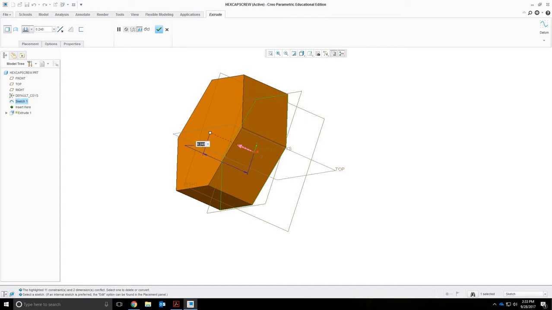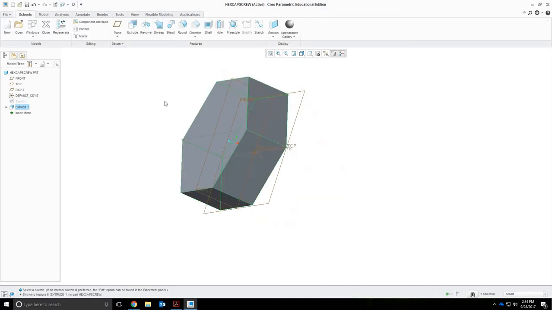I'm going to type in parentheses 15/64, okay, minus 0.012, which is the runout distance, and I get the size of the hex cap, which is 0.222. All right, done. I got my hex cap.